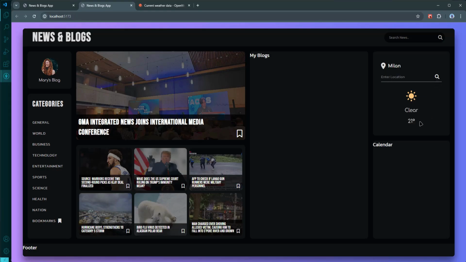So here we go. We have here updated location, then the weather type clear, and the temperature 21. Let's search for, I don't know, Berlin. So as you can see, in Berlin we have clouds and the temperature is 15 degrees Celsius. Alright, so everything works perfectly, and now we have to take care of the weather icon.